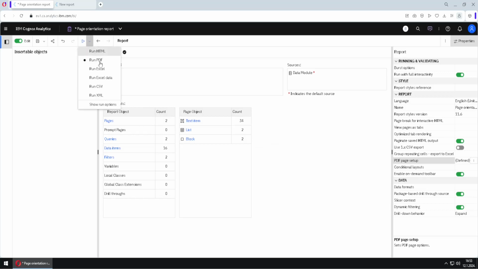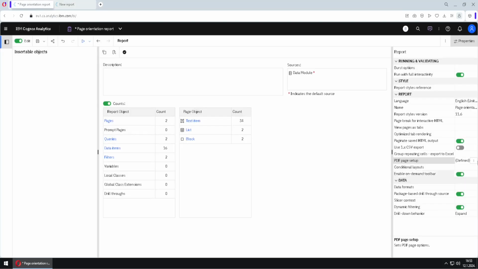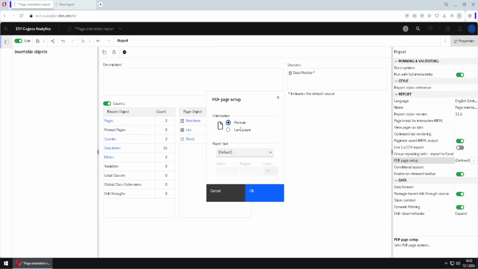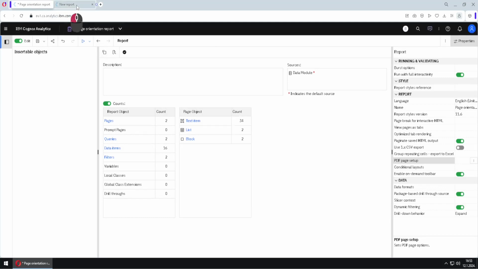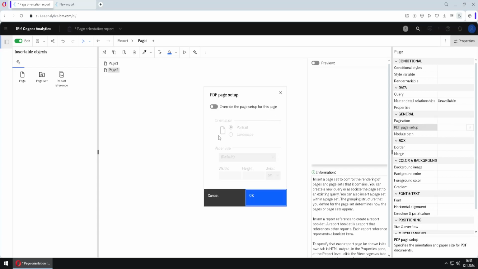I will again export my report into PDF format, and we will now see that both pages are in landscape. We now have a landscape orientation. I will go back, and I will change this back to portrait. Portrait is default, but I want just the second page to be in landscape orientation. So I will go now here to pages folder. I will select this page 2, and I will now go again to PDF page setup, but this is PDF page setup only for this page. Here I will enable this option to override global setting, and here I will choose landscape. I will click on OK.